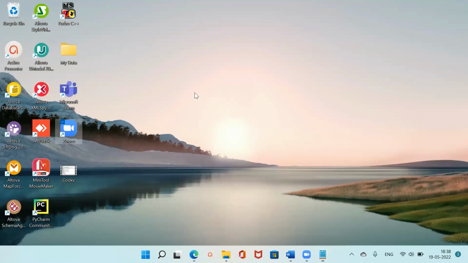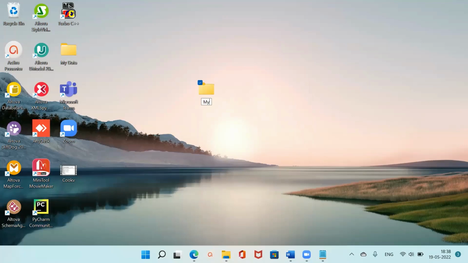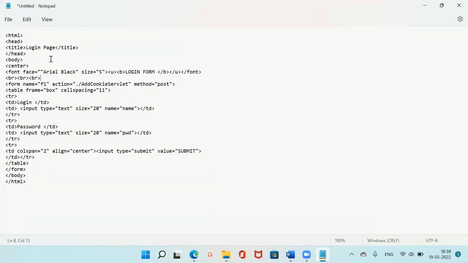The first thing that I'm going to do is create a folder, which I'll name my cookie. Once I'll dump all my documents into this particular folder, now I'll open Notepad. I already showed this login form in my earlier videos. The same login form I have taken, which will have two text fields, one for taking the username and the second one to take the password, and finally, a submit button.